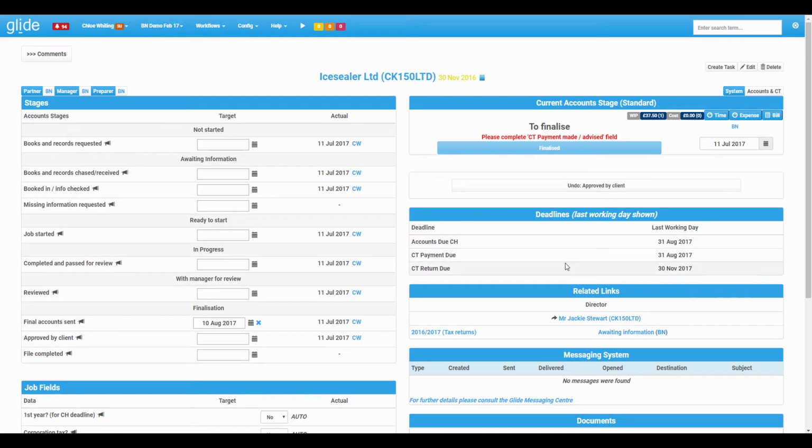These deadlines here, they've been automatically calculated. You might notice that they walk back to the last working day. So if the 31st of August here is a Saturday, this would be showing the 30th of August, for example. You can't complete a job with incomplete deadlines, and so we have to complete them.